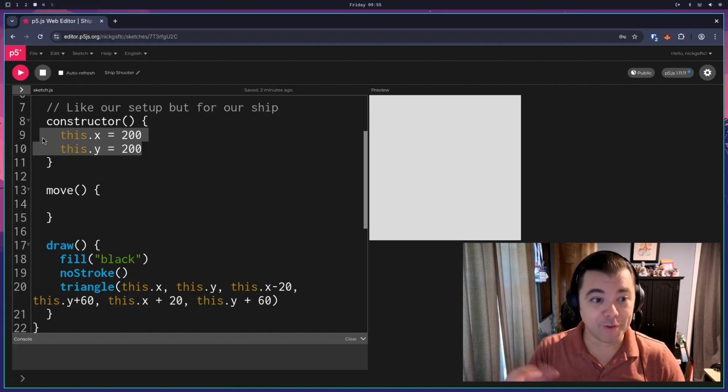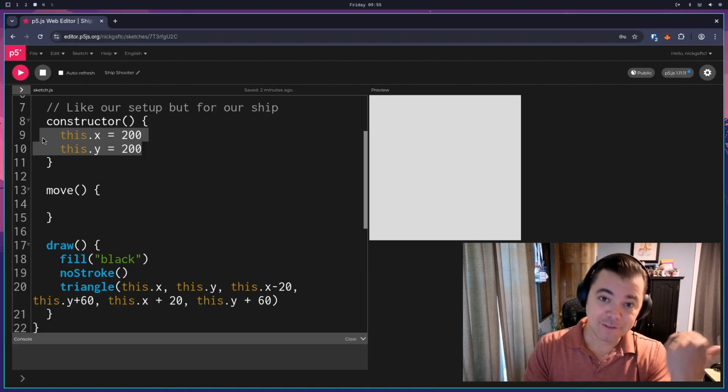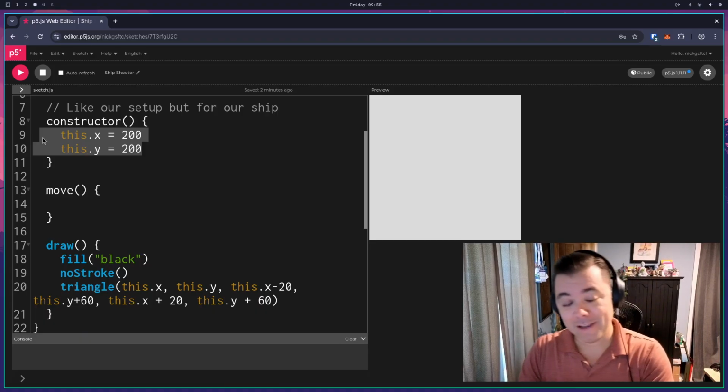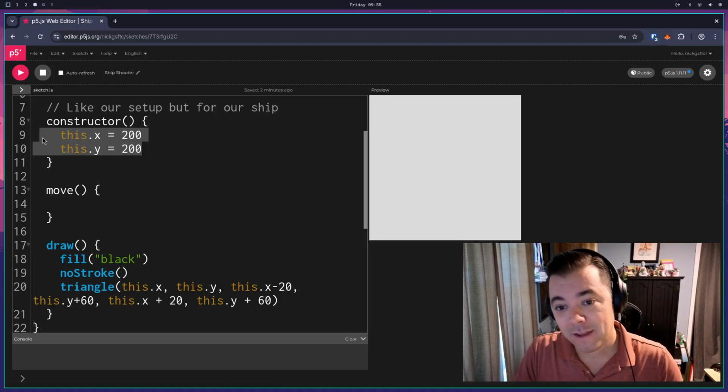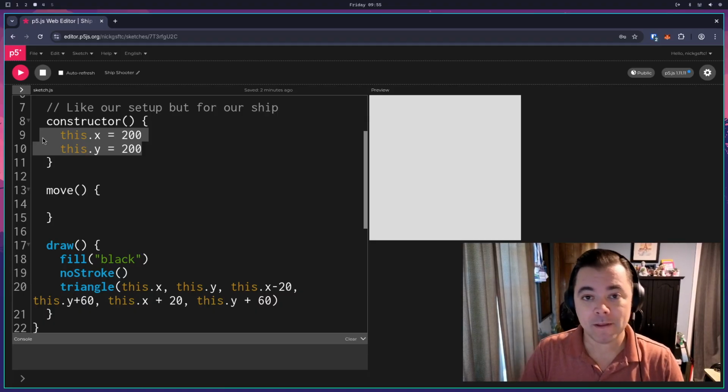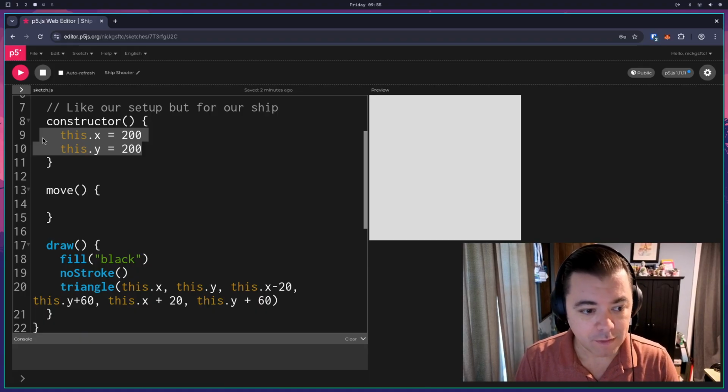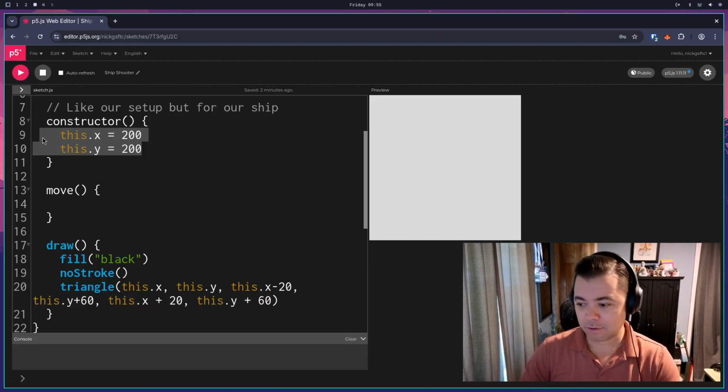For example, if I'm hitting my left key, I'm going to want to decrease the X values. If I'm hitting the right key, I'm going to want to increase my X values. Same thing with up and down, I'll just be manipulating the Y value instead. So let's go ahead and see what this would look like.